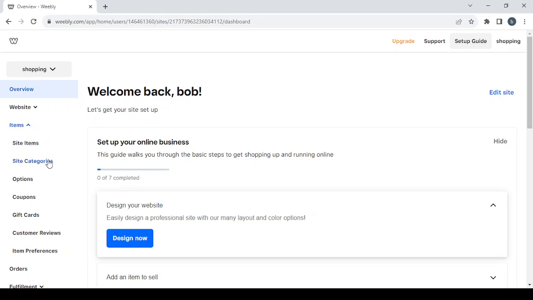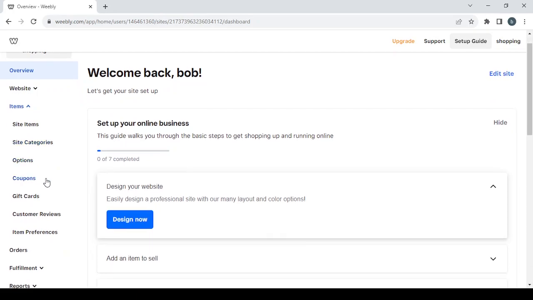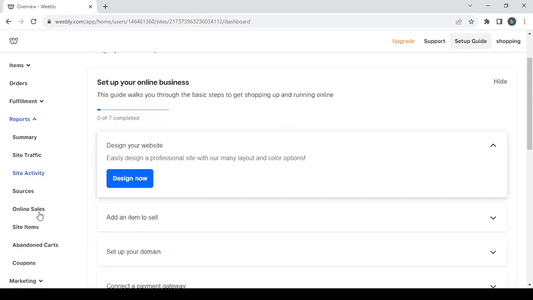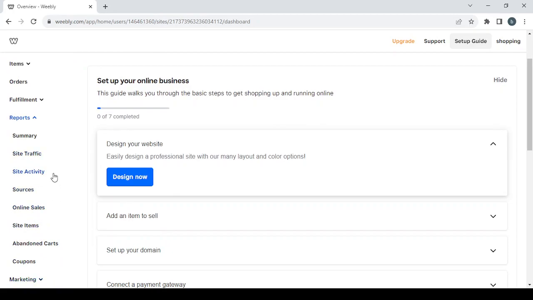Then we have the site categories if you want to create new categories. And then we have options, coupons, gift cards, and so on. And that's it for this section. Then we have the orders section, where you can check all of your orders to see the fulfilled ones, the shipped ones, the cancelled ones, and so on. Then we have the fulfillment section, where you can set your pickup settings and your shipping settings. Then we have the reports section, where you have the site's traffic reports, the site's activity reports, and all of your reports. And if you want to see the summary of all these reports, you just click on summary.